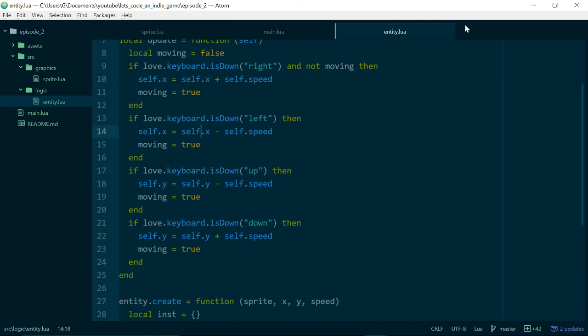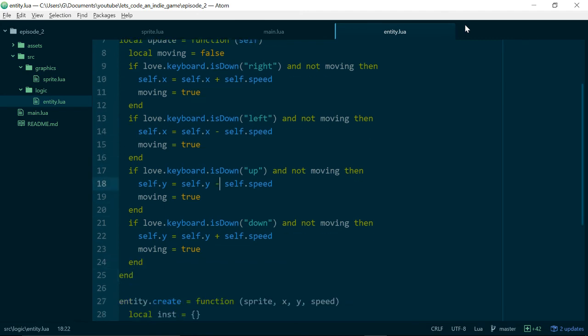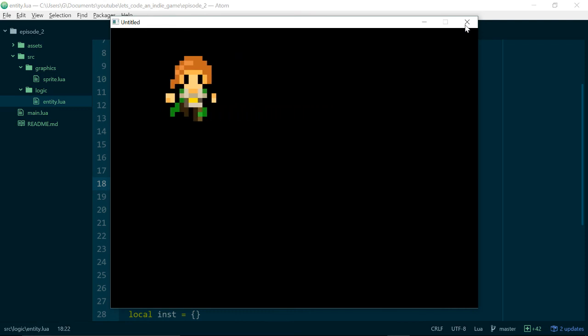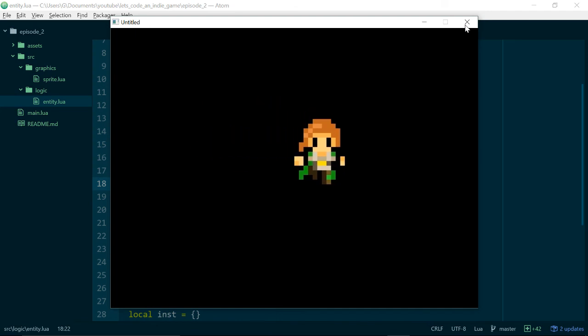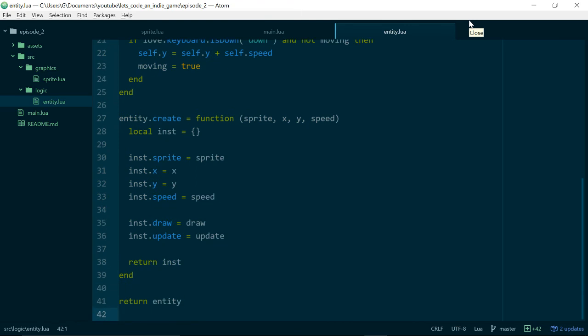What else do we need to do? And not moving. So this will basically mean if the key is down and the moving value is false, we're allowed to move, but if it's true because we've already moved, then we will not be able to. So let's go ahead and try. There we go. We can now only press one movement key at a time. We don't get any cheaty diagonal motion. Very good, very good.